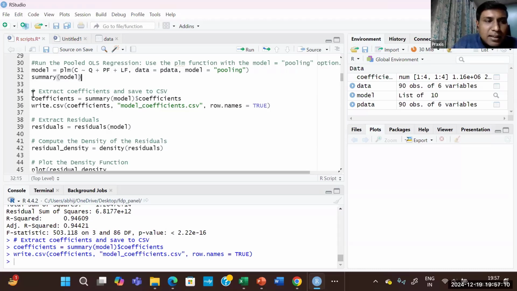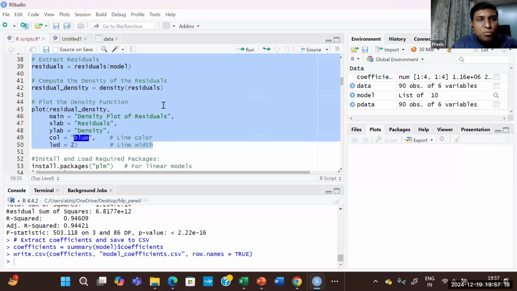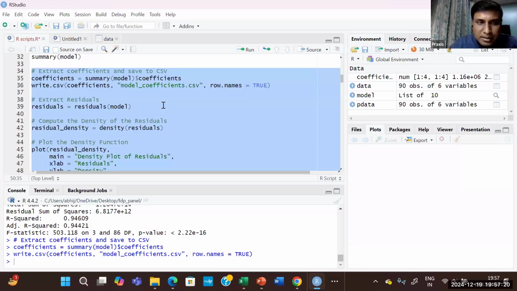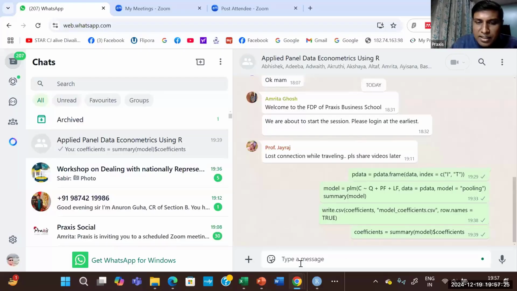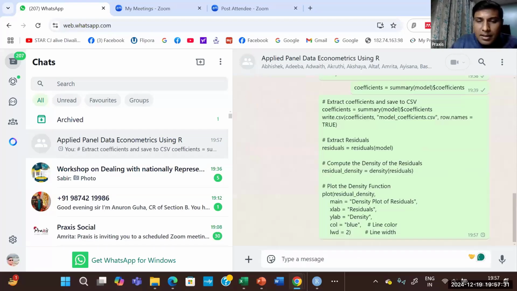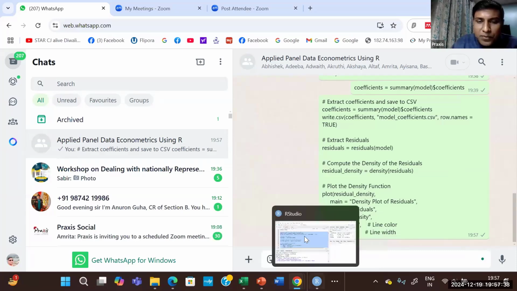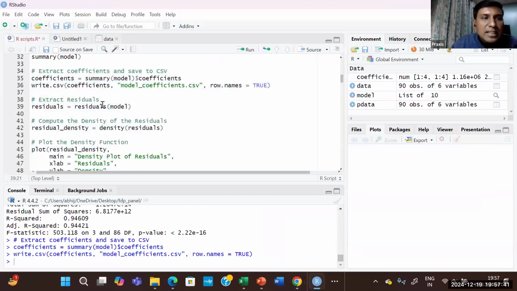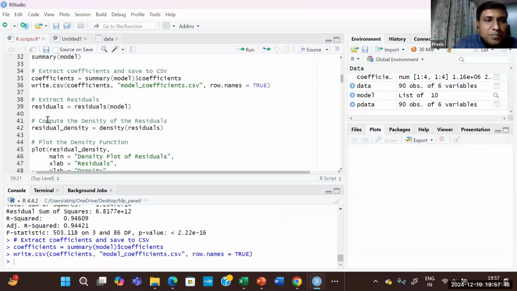So what I'll do, I'll just copy and paste up to this in your WhatsApp group. You can also copy and paste, because it will take a lot of time in typing, and then we'll understand these codes. I have done this. Please do the clerical part, then we will come back to the code and try to understand what is happening here, right? So please do that first.